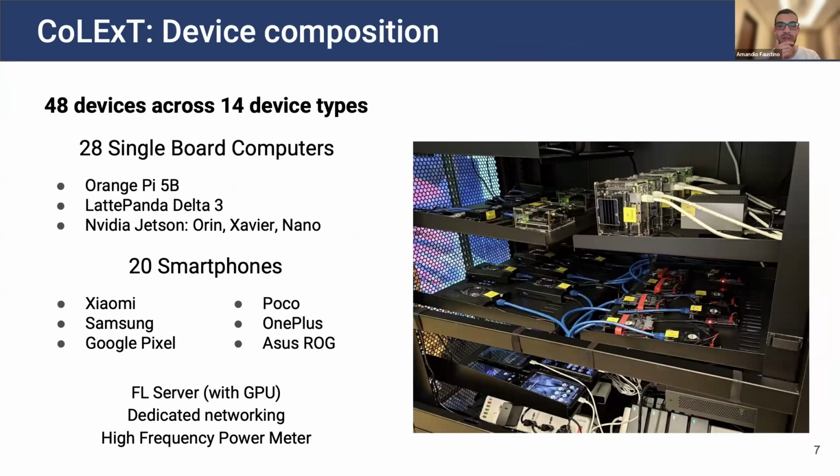Okay, now we're going to take a look at the device composition in COLLEXT. So we have 48 total devices, but we wanted not just to have a large number of devices, we also wanted to have a diverse range of devices. And they needed to cover different architectures, performance capabilities, and hopefully also different vendors. For single-board computers, we have Orange Pi, which has an ARM architecture. We have Latte Panda, that is an x86 machine. We have 3 generations of NVIDIA Jetsons. So these are powerful single-board ARM devices that have CUDA-capable GPUs.